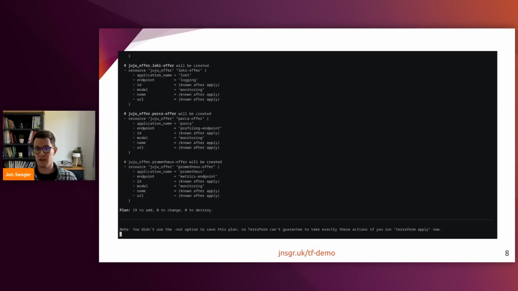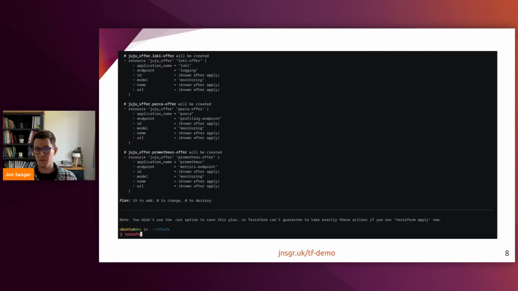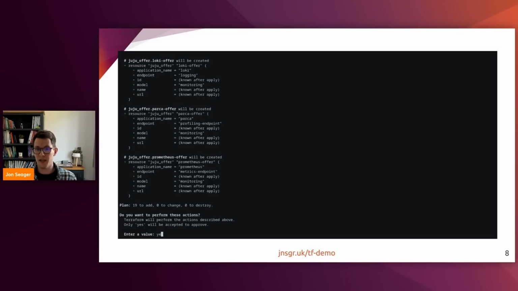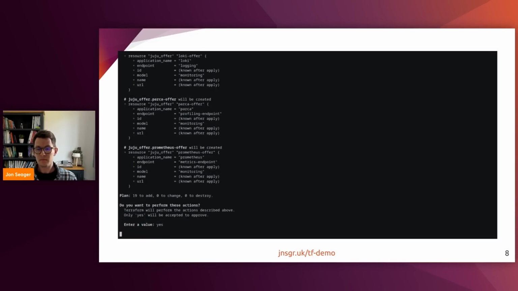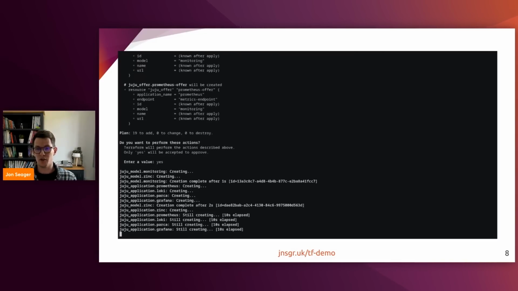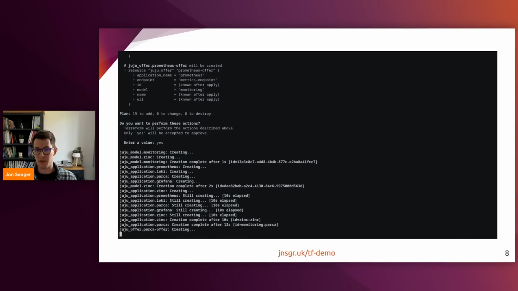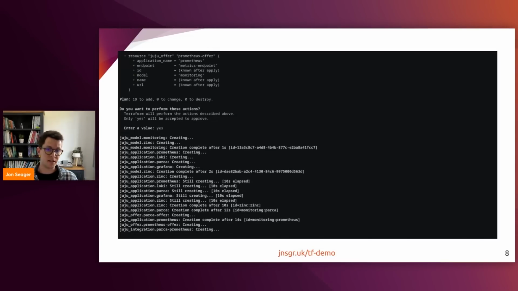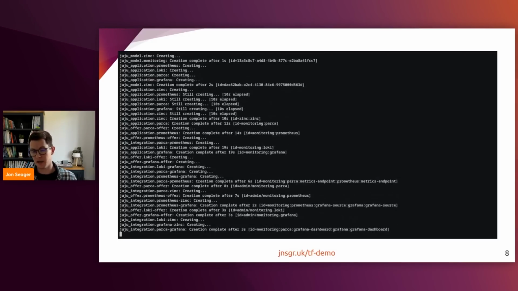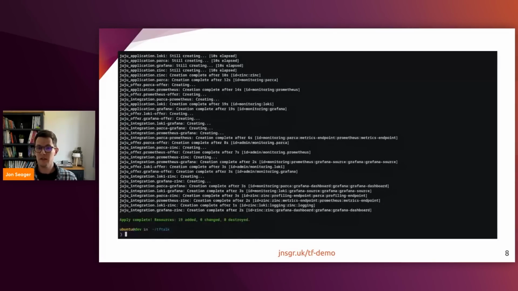But if we run first terraform plan, you can see the plan can be verified. You can check what's going to happen. And then you run terraform apply, confirm that. And Terraform will go off and make all of the API requests it needs to the Juju controller and start creating those applications, deploying those charms, creating integrations, etc. Right? And it'll make sure that everything is sequenced in the right way so that it all goes smoothly. So there we go. We've created 19 resources.